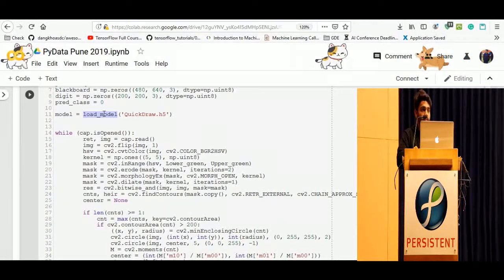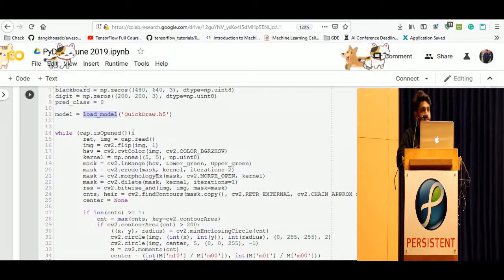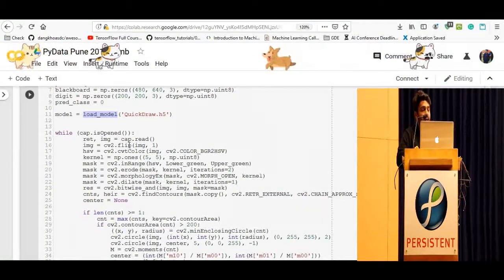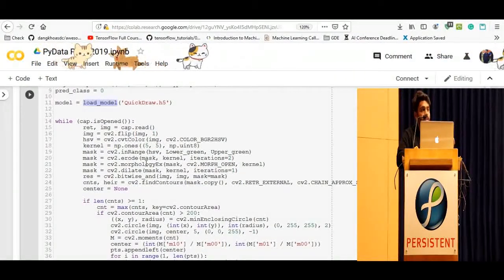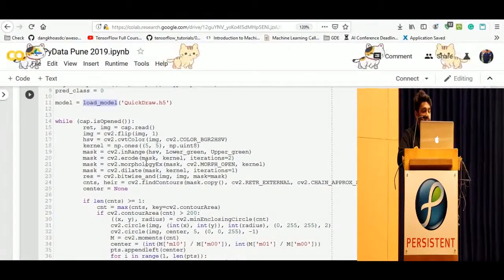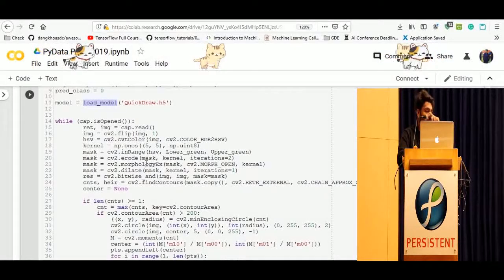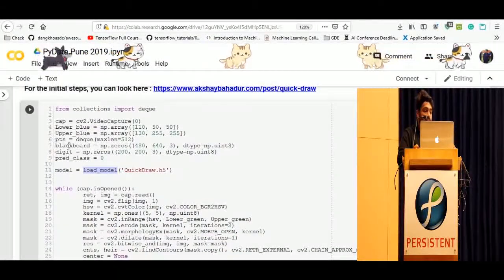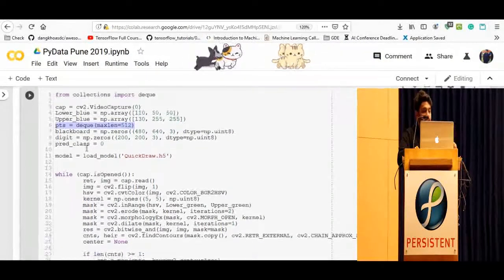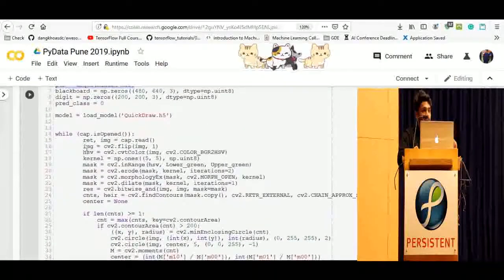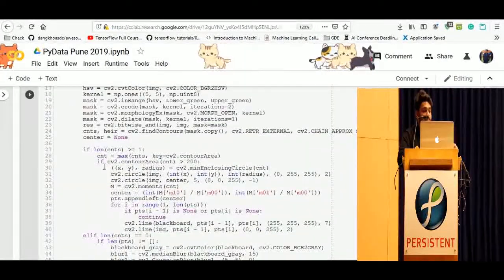Just to give a gist, what happens is I'm tracing out the path of the blue object, basically drawing its tail, and then whenever the object is removed, I send that to the model for predictions. For that, I'm using a queue. If you look, this PTS variable is actually a queue. Whenever I find the blue color in the image, I append the center part, the central point, into my queue.